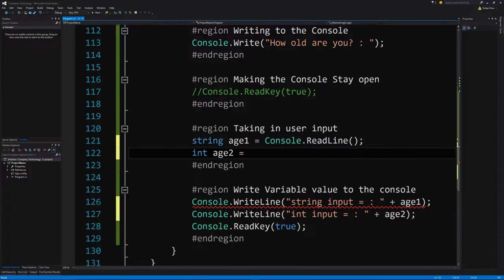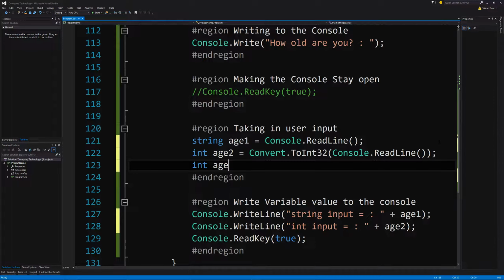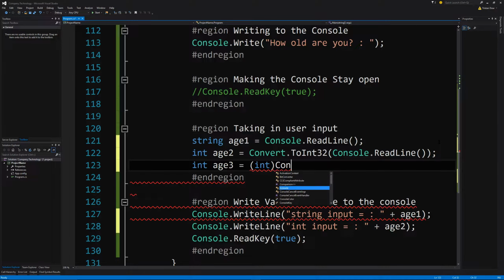Now we have to convert the number into an integer. So you go convert dot to int 32 parenthesis console.readline. And what that'll do is it'll convert your number into an integer and store it as age 2. Now another way, int age 3, we can do an int. I think this will work.